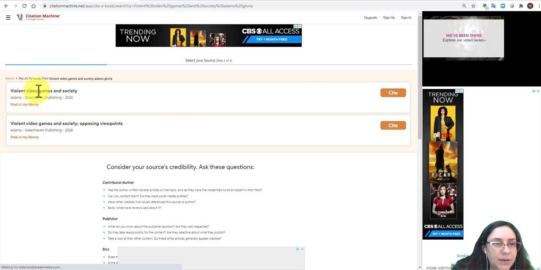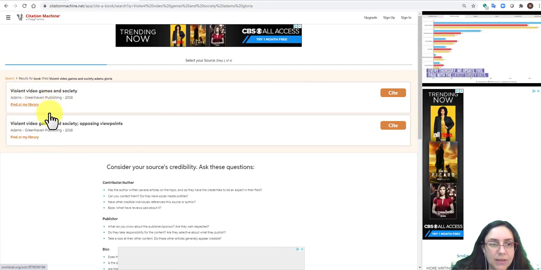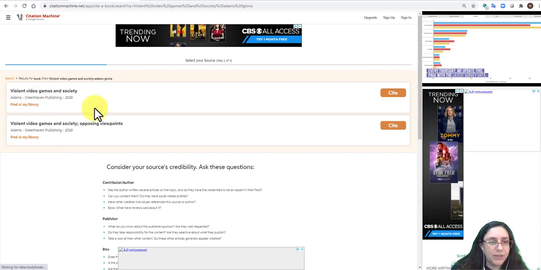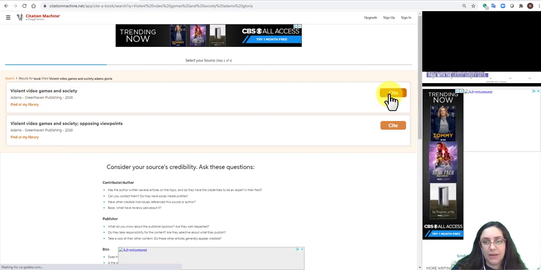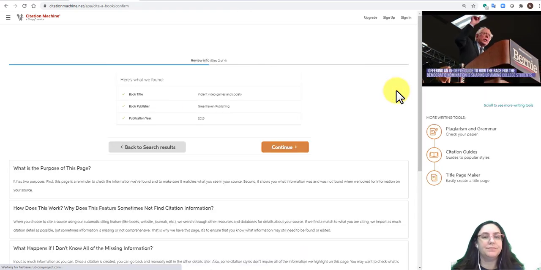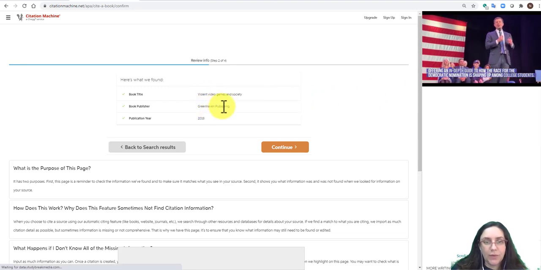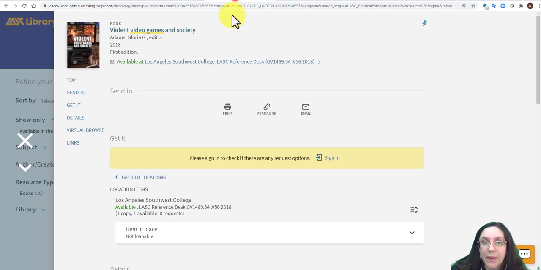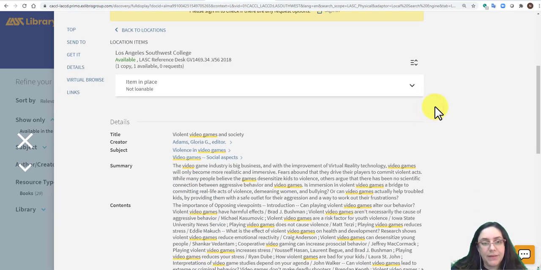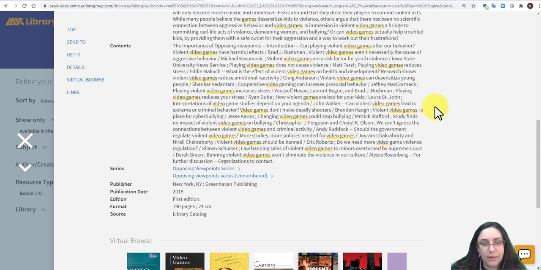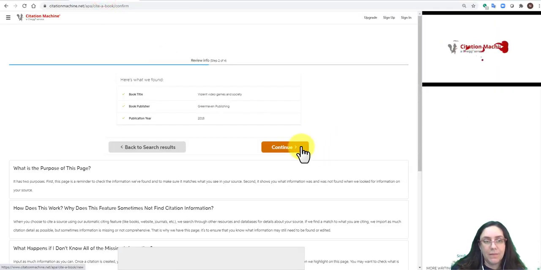And here is, let's see, society. Okay, so this one looks like it could be it. So I'm going to click on the button that says cite. So then it breaks it down for me, Greenhaven Publishing. I'm going to click back into it and see if that is what it is, if it's the same one. Greenhaven Publishing, yep, it is right there. So I'm going to go back to Citation Machine. And I click on Continue.